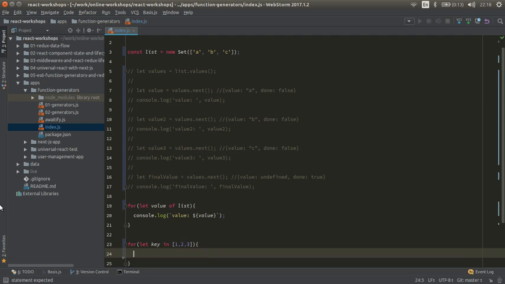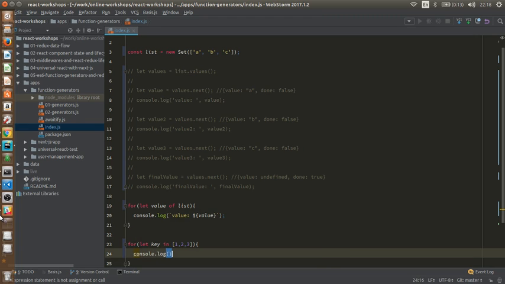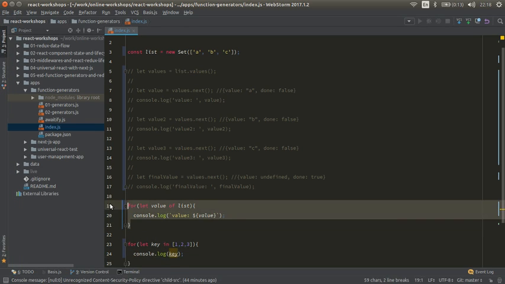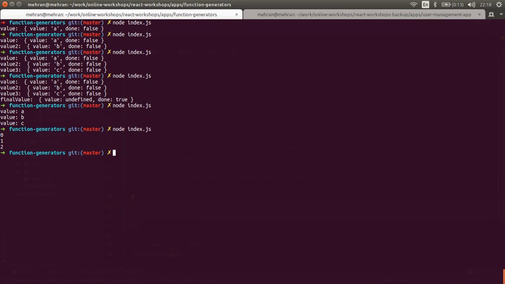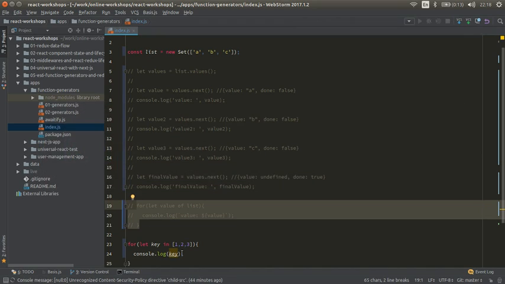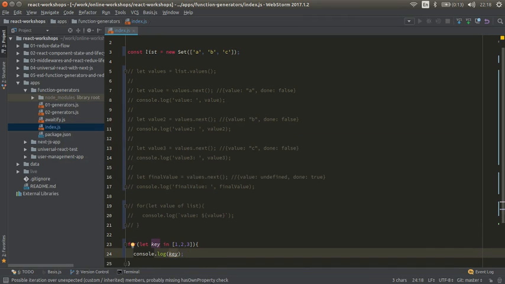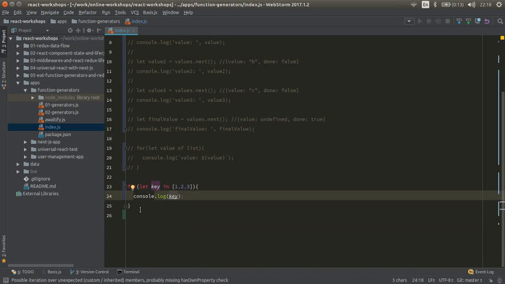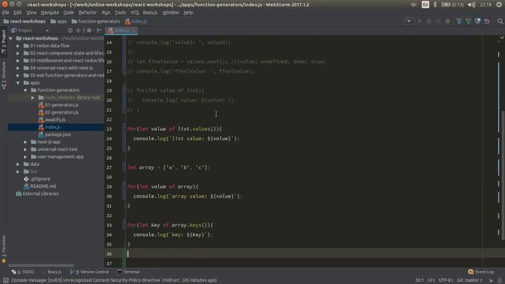Now if I do this console.log, instead of 1, 2, 3, let's see what I'm gonna have. 0, 1, 2, because it's not the value. If you want to have access to the value, you have to just use the key to extract the value from the original object, or in this case, the array.